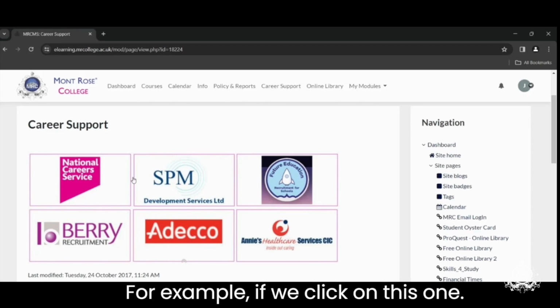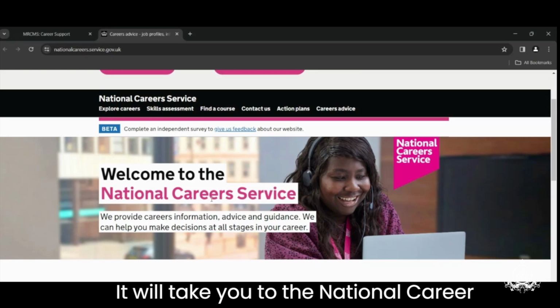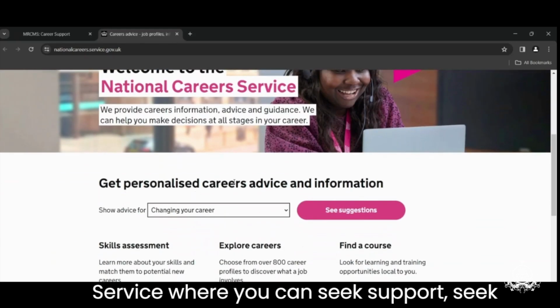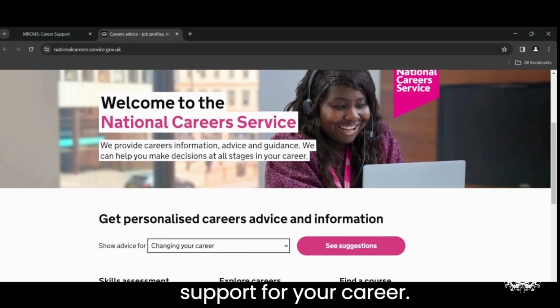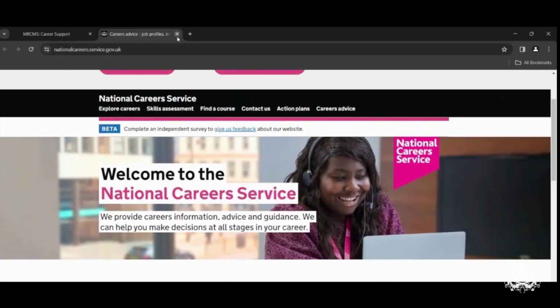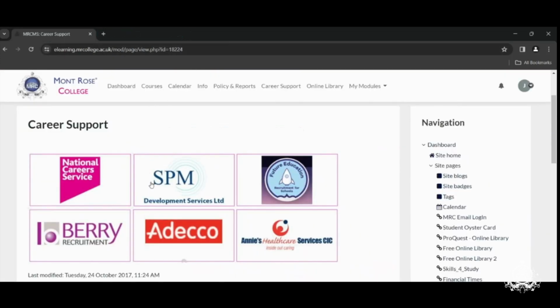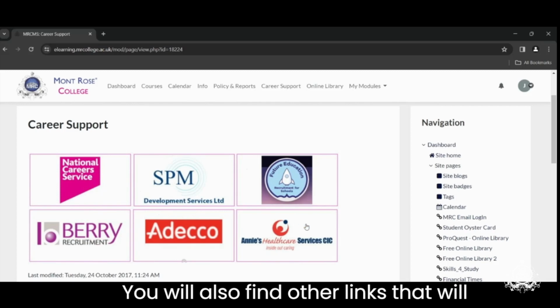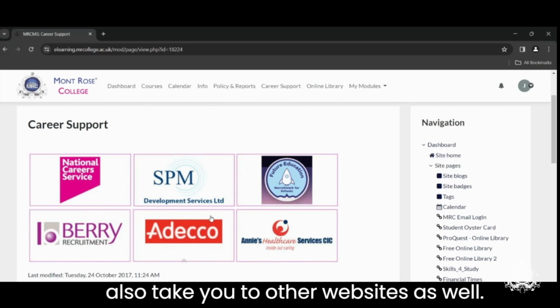For example, if we click on this one, it will take you to the National Career Service where you can seek support for your career. You will also find other links that will also take you to other websites as well.